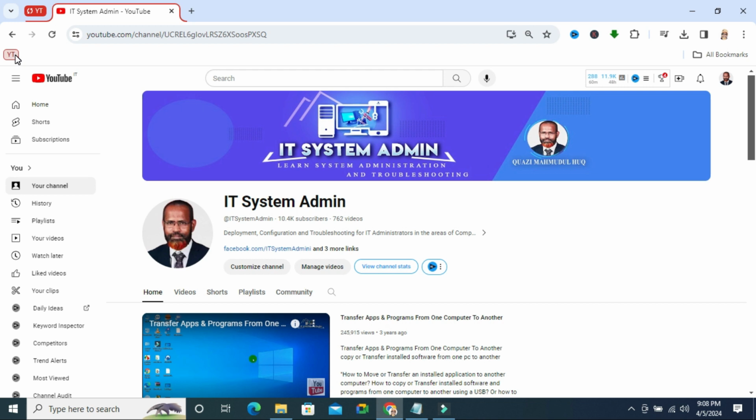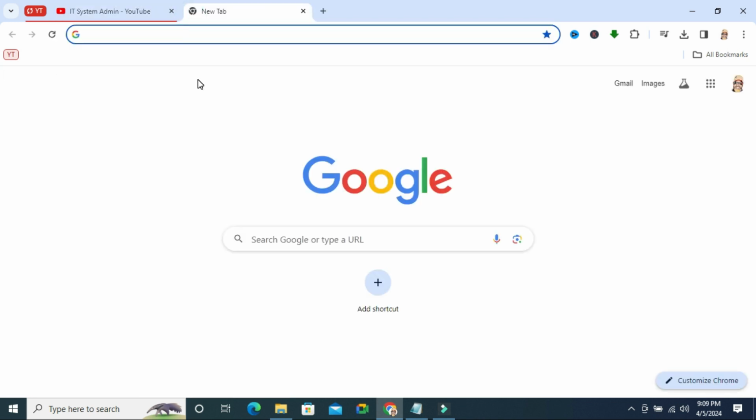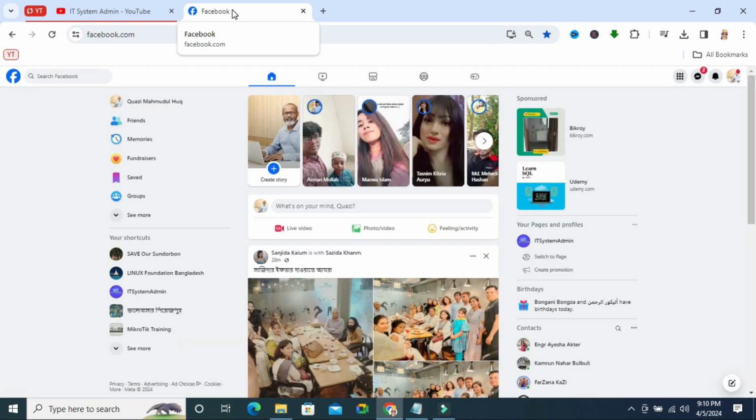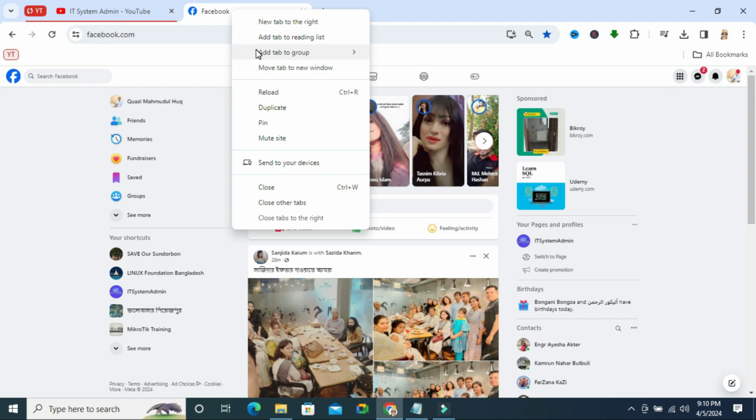Now you can add another tab to this group. If you want, you can add a new tab to your tab group. Just open a new tab and open your favorite website. Right click on the new tab and choose Add tab to group. Here you can create a new group, and you can also add this tab to your existing group YT.